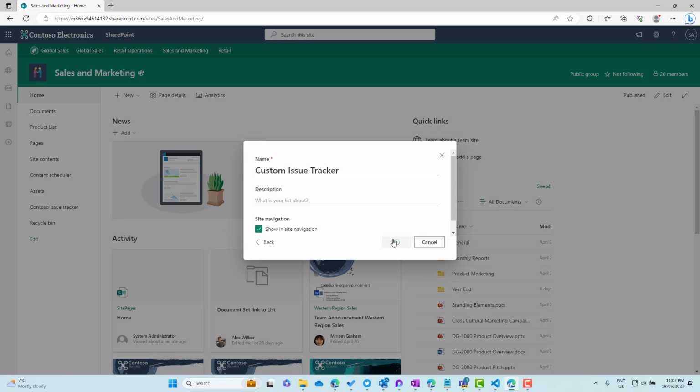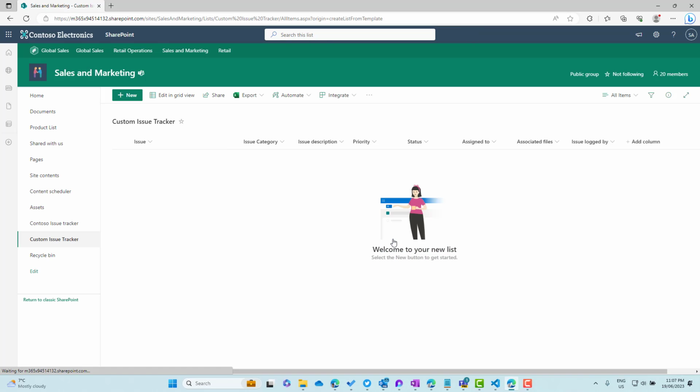So that's now going to spin this new list up from our template. Now you can see that we've got everything in play. We had the issue category, all right, so we moved things around, we removed the image column, we added this issue category column, and we moved it and changed the view.